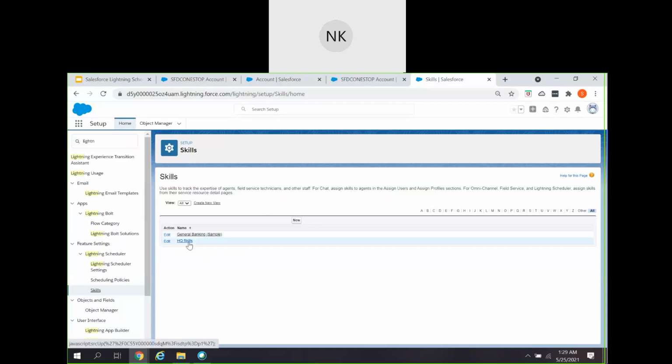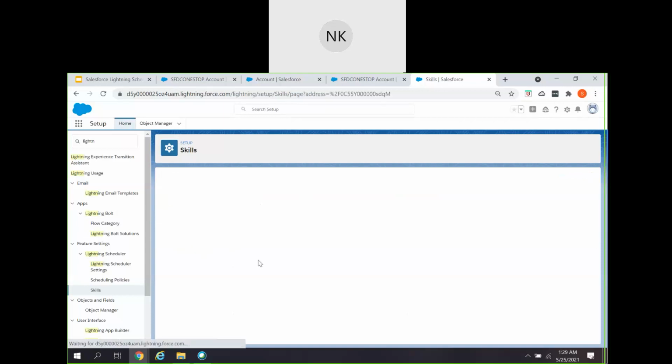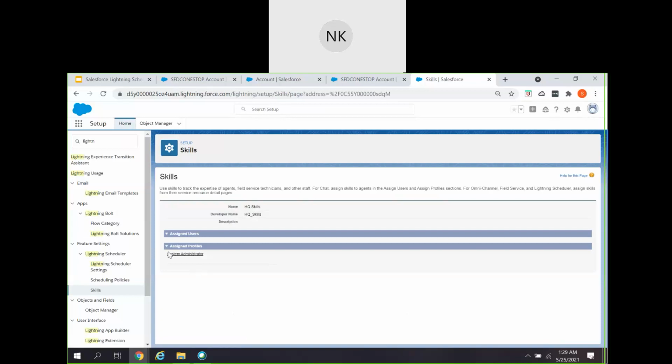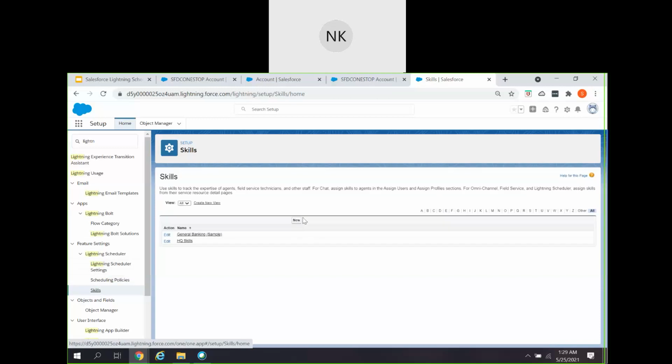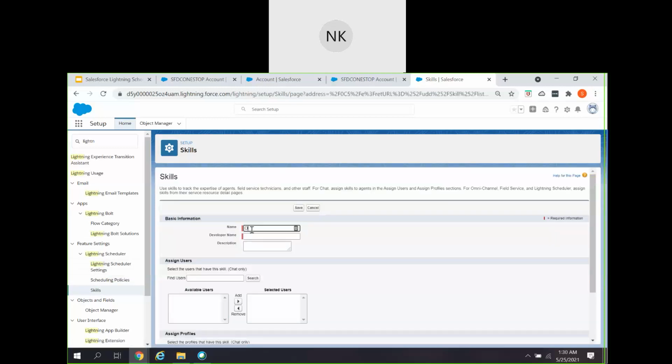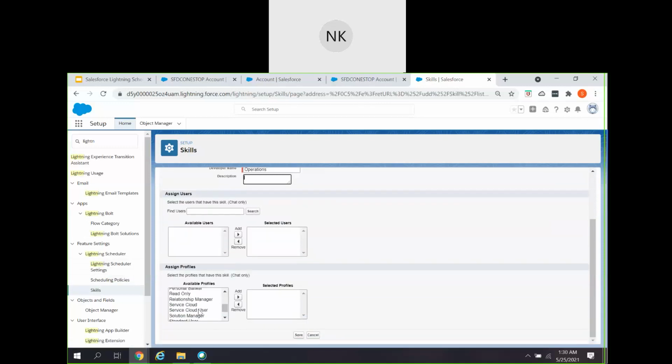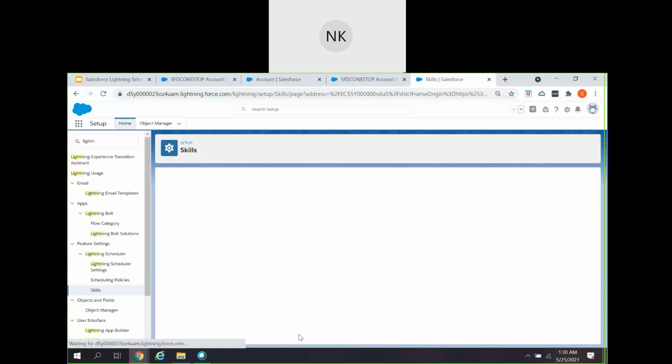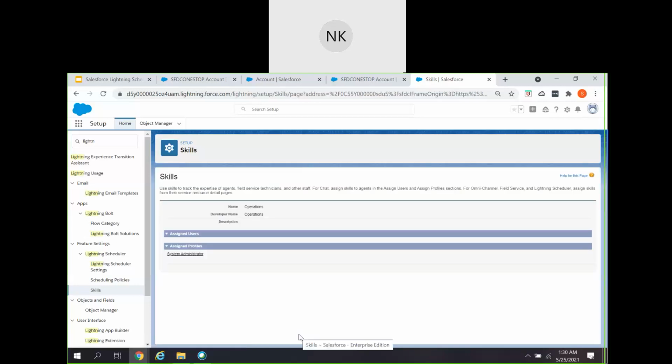I've already created a simple skill called HQ, that is headquarter skills, and I have assigned it to the respective profiles. What we can do is add another skill, operations. Give the name operations, and for available profile, add the system admin profile for now and click on save. Okay, so now we have added the skills.